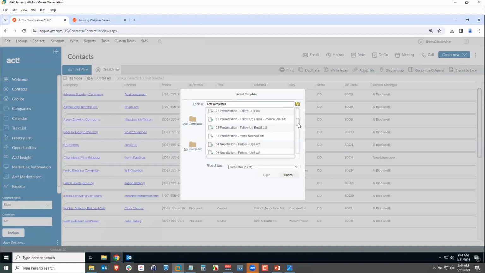So I'm going to find one of these templates, and I'm going to use this presentation follow-up email template. Now you'll notice there's an extension of ADT here. That stands for ACT Document Template, and that's the file type that ACT uses to perform mail merges. So it's not going to use a document DOC file or a TXT file. It needs to be in an ADT file extension. But when we save this template, we'll see that it does that automatically for you. So I'm going to open this 03 presentation follow-up email.